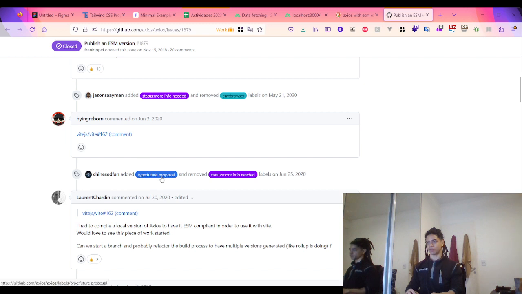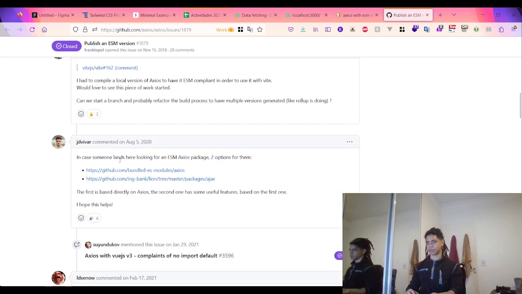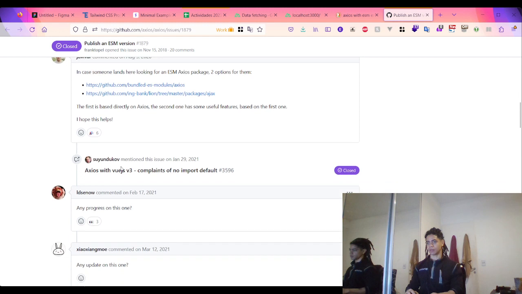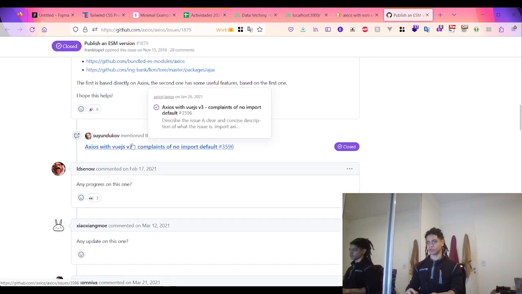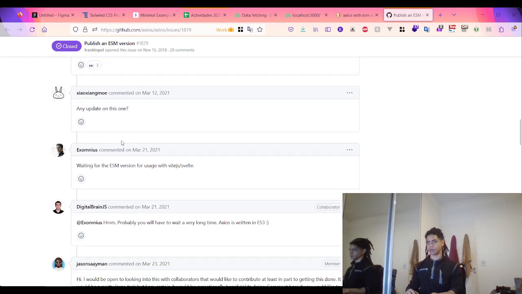Type feature proposal. I had to compile a local version of Axios to have it ESM compliant in order to use it with Vite. Would love to see if this piece of work starts. Axios with Vue 3 complains, no import default. Any update on this?